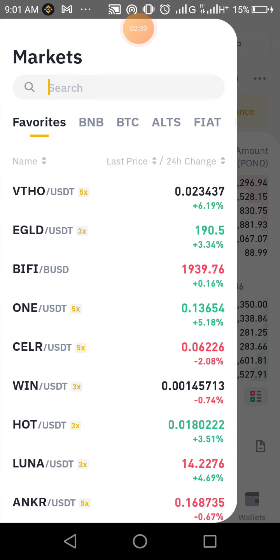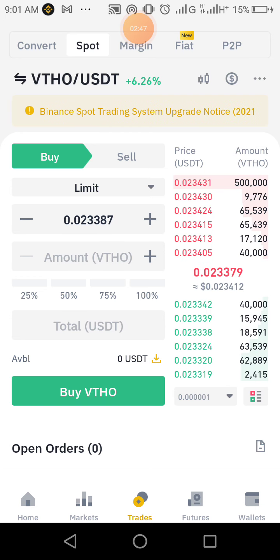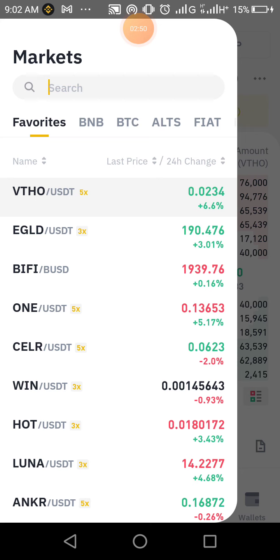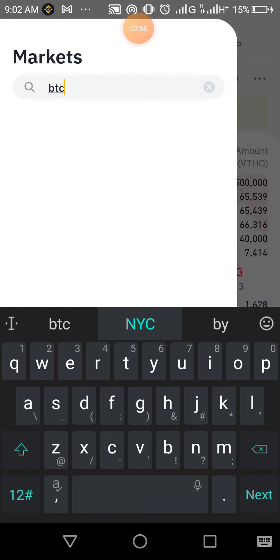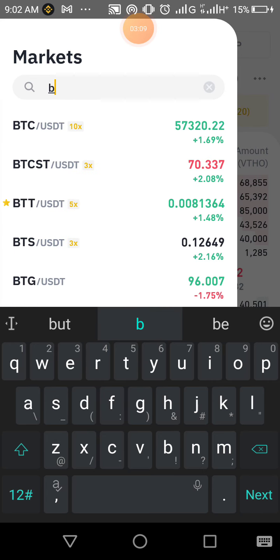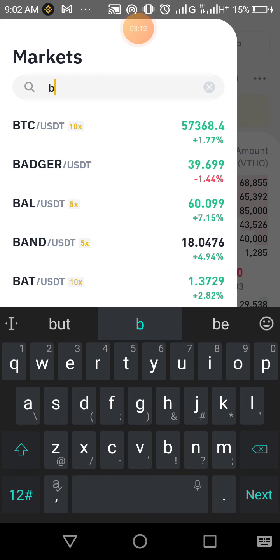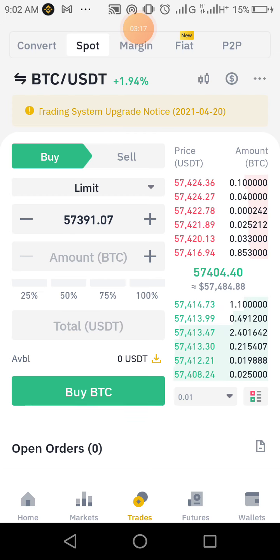I'm just assuming I want to buy BTHO/USDT. You just tap on it. You can also do a search. You can say you want to search for BTC. You just search whichever one it is. Oh, it's BTC. I know about them. I want to buy BTC. If you do a search, you should be able to see an option for it. Okay, here it is, BTC/USDT. So I want to buy BTC/USDT.